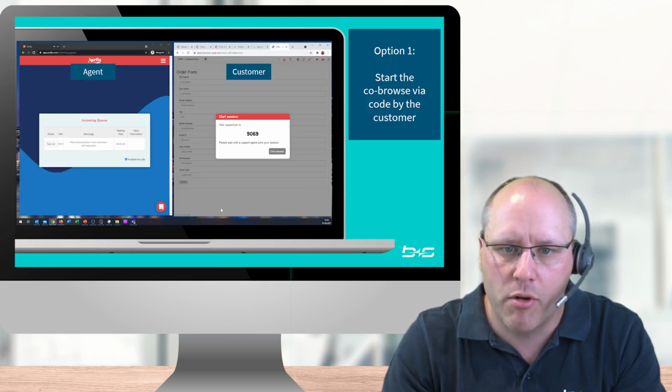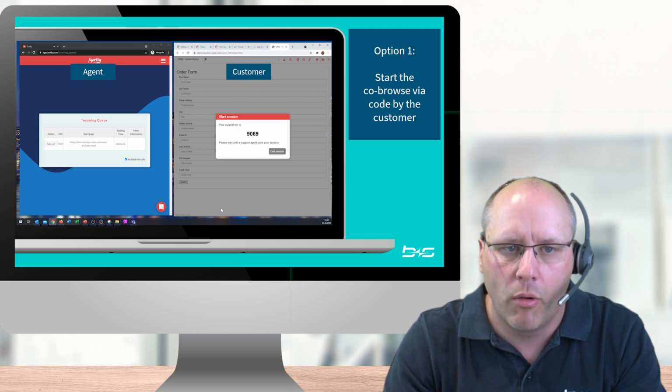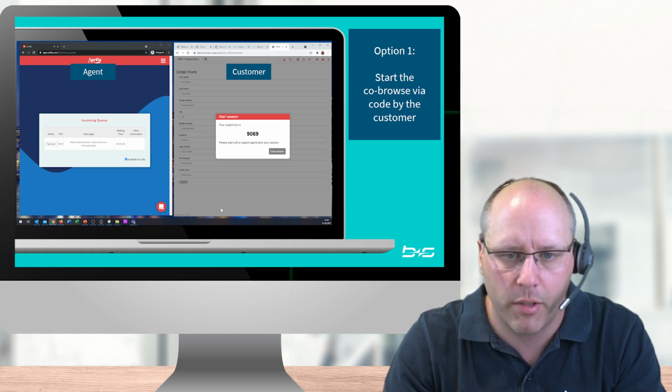In order to start a co-browse, we do have two options. Option number one is within the website, the customer can click on a button and start a co-browse session. He gets an individual PIN number. This PIN number he can either tell on the phone if they're already in a call, the agent and the customer, or as an alternative, if no call exists, the agent can see in the front end that there is a new incoming request and he can take that one as well.